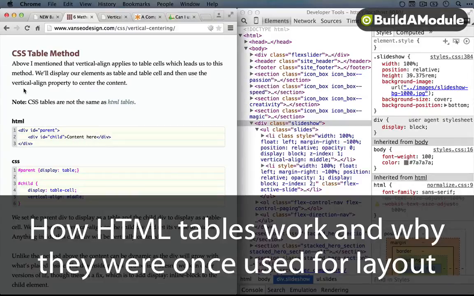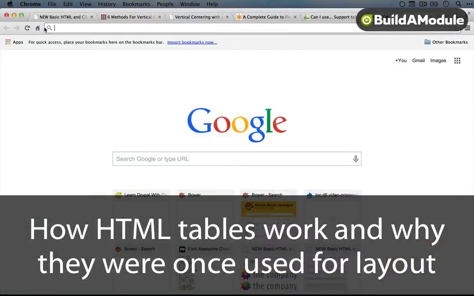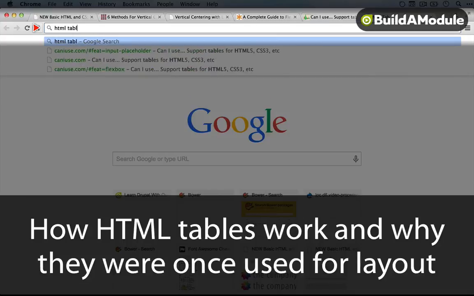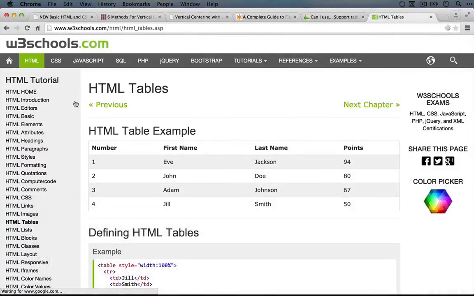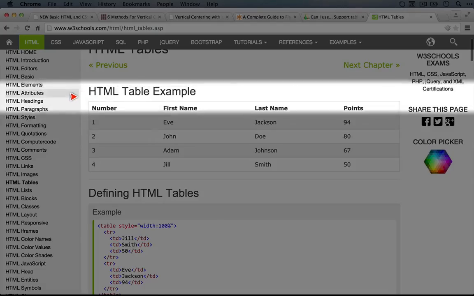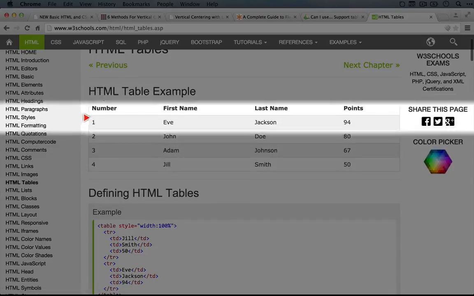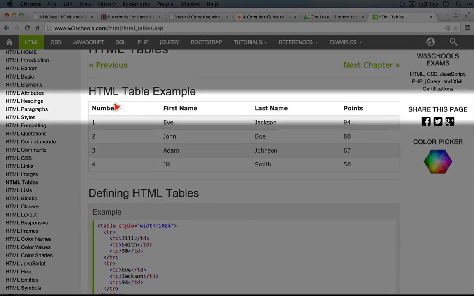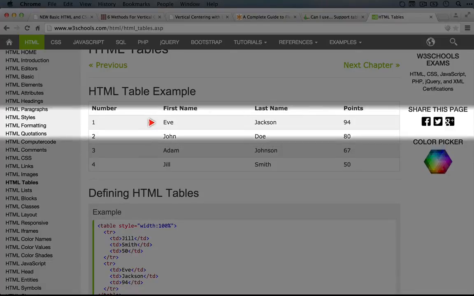So we haven't talked about tables in this series yet, so let's take a quick look at the syntax. I'm going to search for HTML table, and we'll pop open an example in W3 Schools. So this is what a table looks like. It has columns and it has rows. And anywhere where a column and a row meet is a table cell.